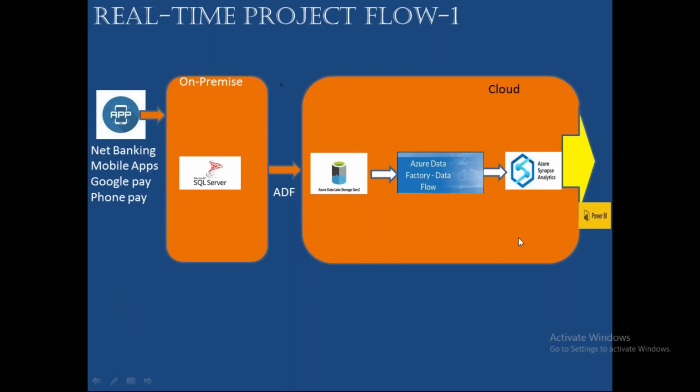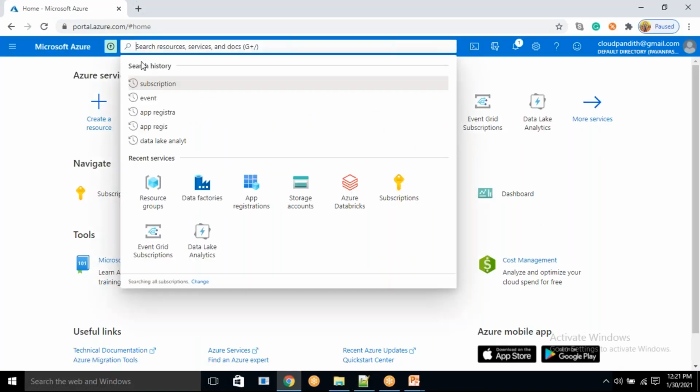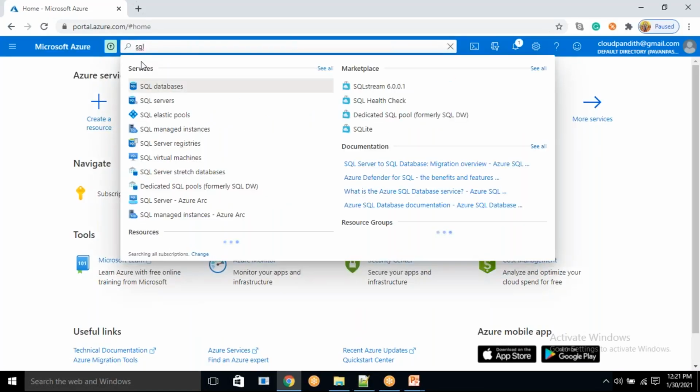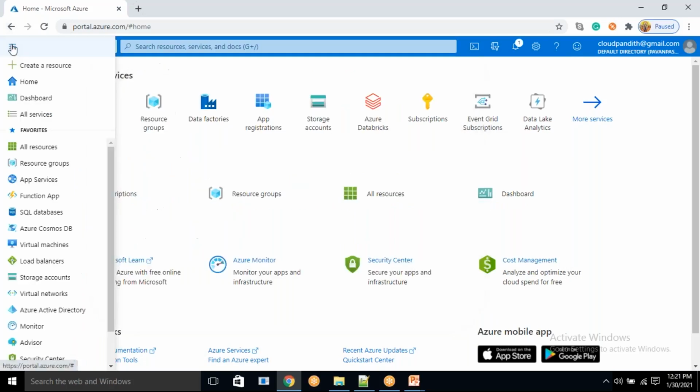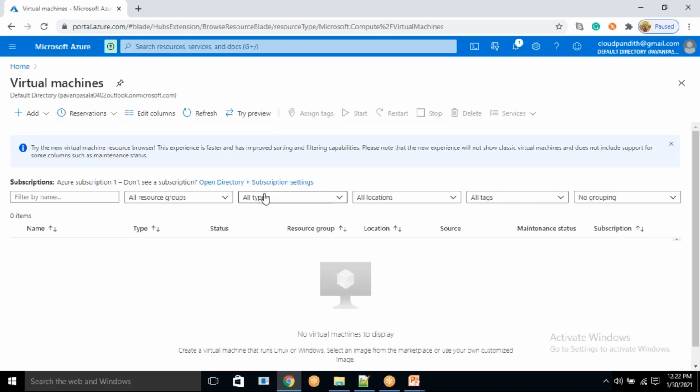Then we will implement a data flow, which is going to copy data from data lake storage into Azure Synapse. So I will explain all the steps. First, we need to load data from on-premise SQL Server into data lake storage. Let's create the SQL Server. So go to virtual machines. Click add virtual machine, virtual machines.